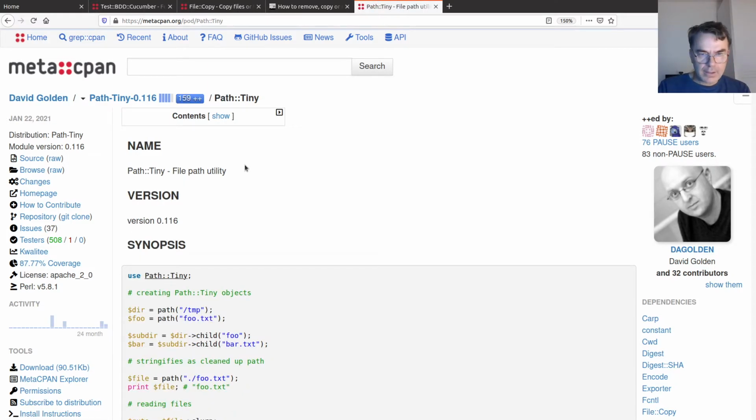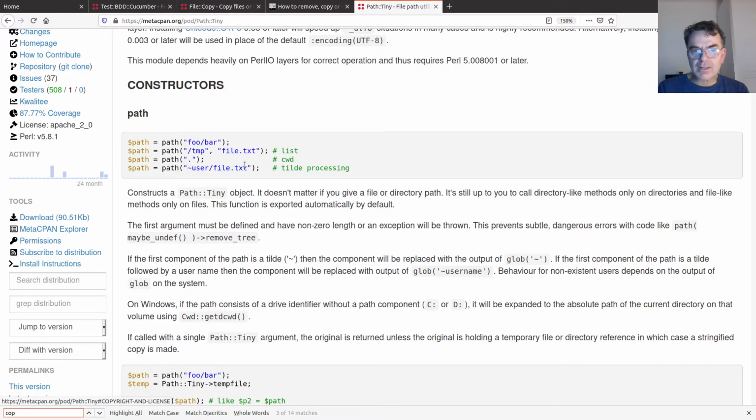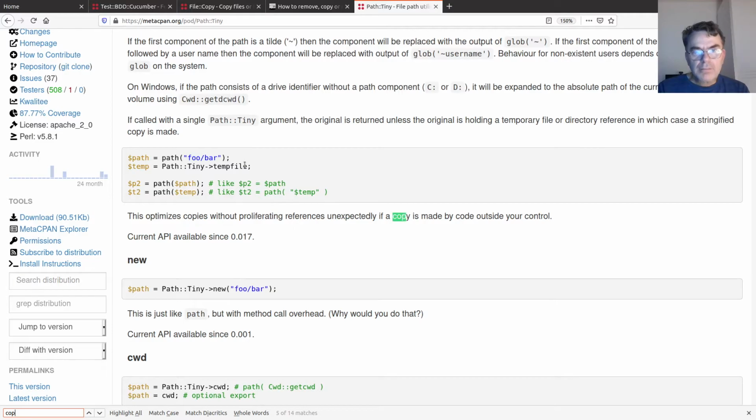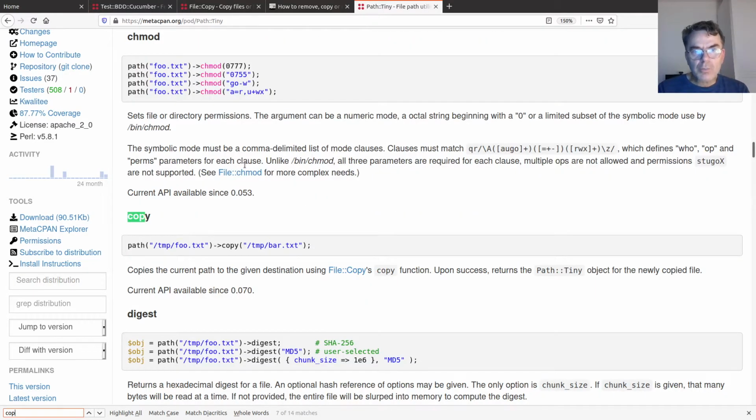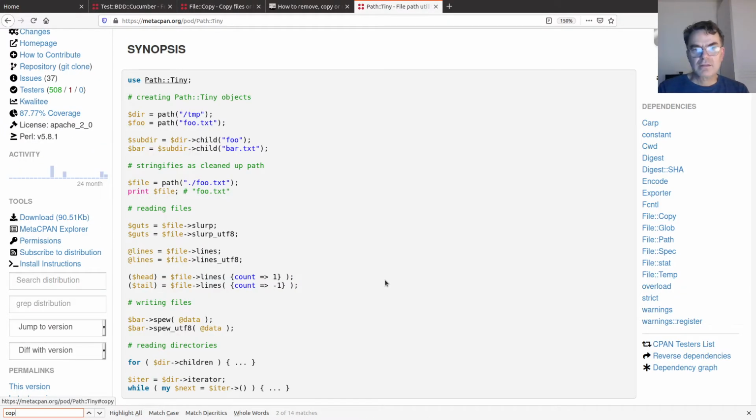Path::Tiny. And I don't know if it can copy as well. I think it can copy as well, but I don't know. Copy copies the current path to the destination using File::Copy's copy function. It only copies a file. Huh. Well, we can try it.